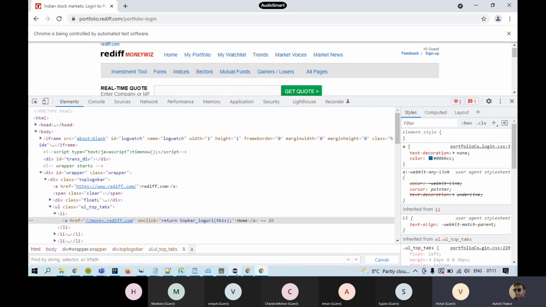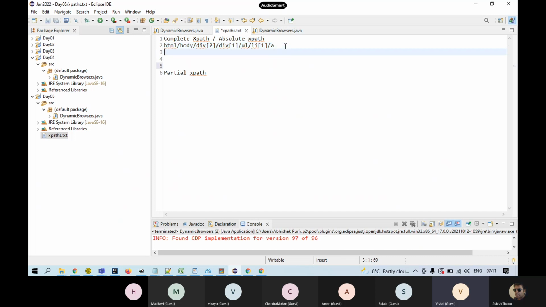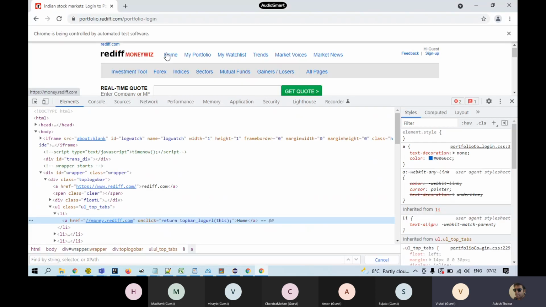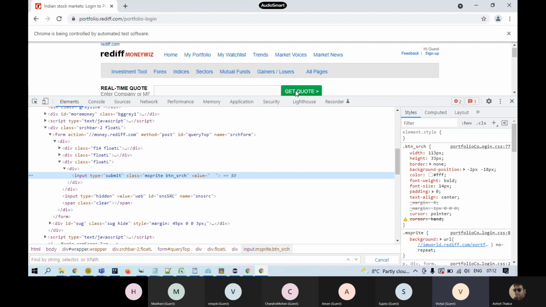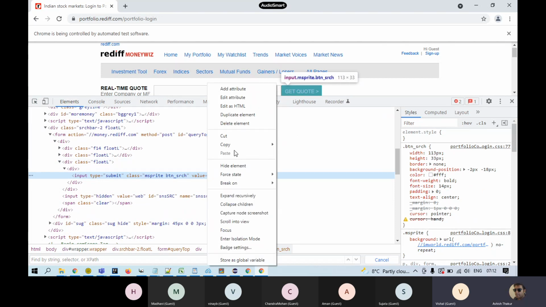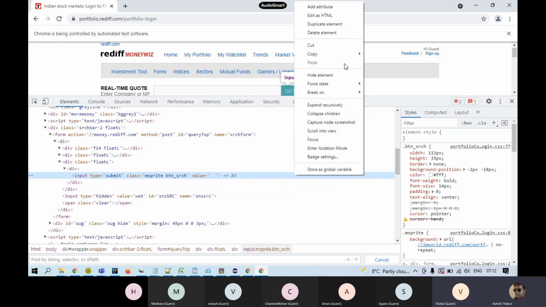Okay, so you can copy the XPaths from the browser itself. Okay, right. So for any element, suppose you want to get the XPath for this button, get code, right? This is the one, and you can simply right click, copy full XPath.